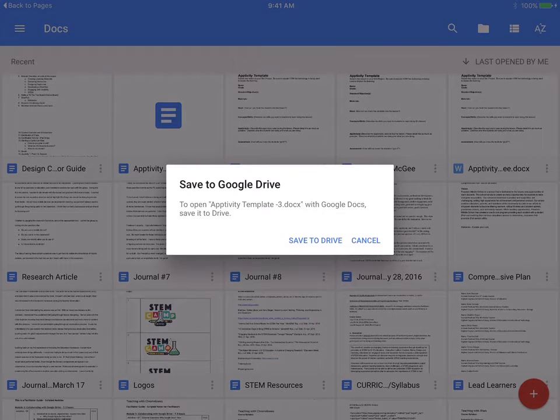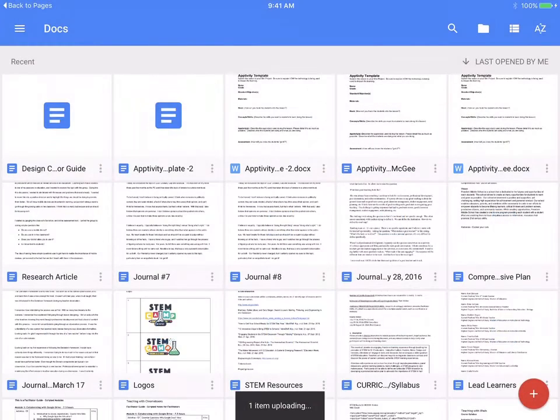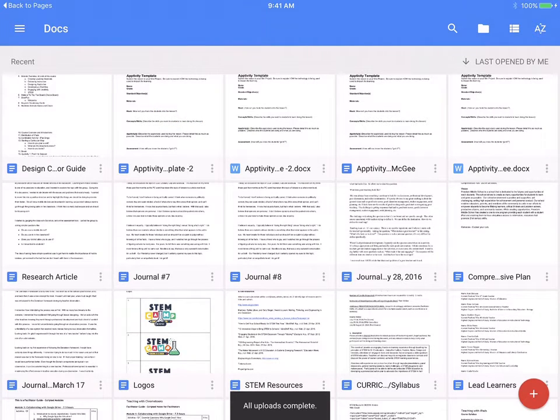Okay, now we're going to get a prompt that says save to Google Drive. Yes, basically your Drive is your main folder where your Google Apps, Google Sheets, Google Slides, all the Google stuff resides. Okay, so your Drive is your main folder. So yes, we want to save it to Drive. Okay, and there it is. I'm looking right at it.